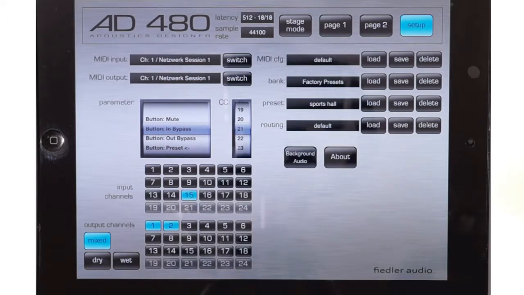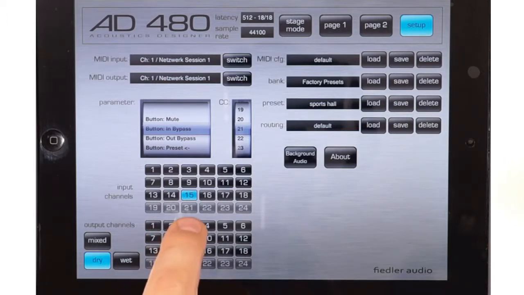For example, if you don't want the mixed signal but only the wet signal, you deactivate the channels on the mixed lane. Then you switch over to the wet signal lane and select the channel you like. There is also an output lane for the dry signal, so that you can keep both the dry and the wet signal in perfect sync under any circumstance. So you can simply select the dry lane and select another channel pair for outputting the dry signal.